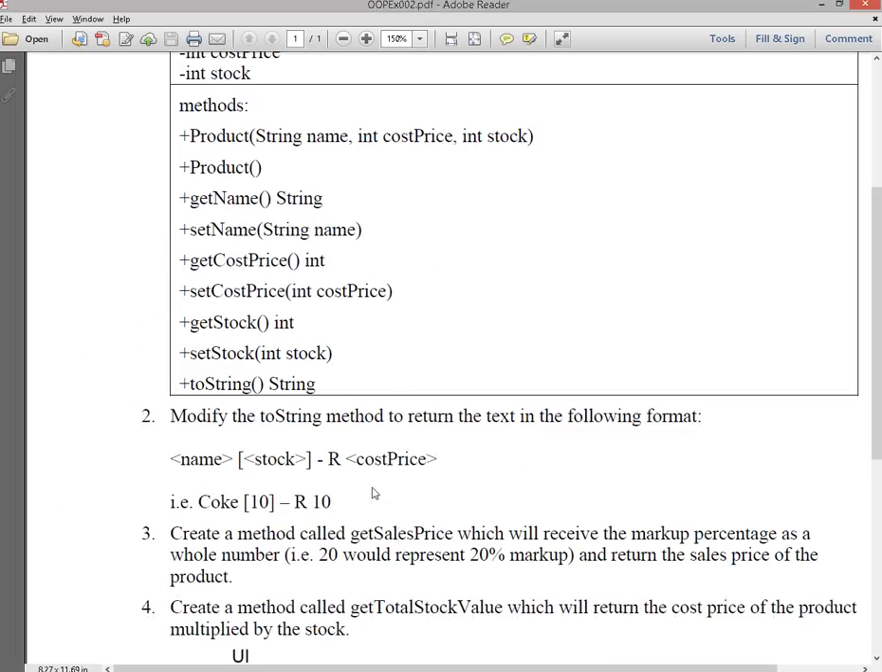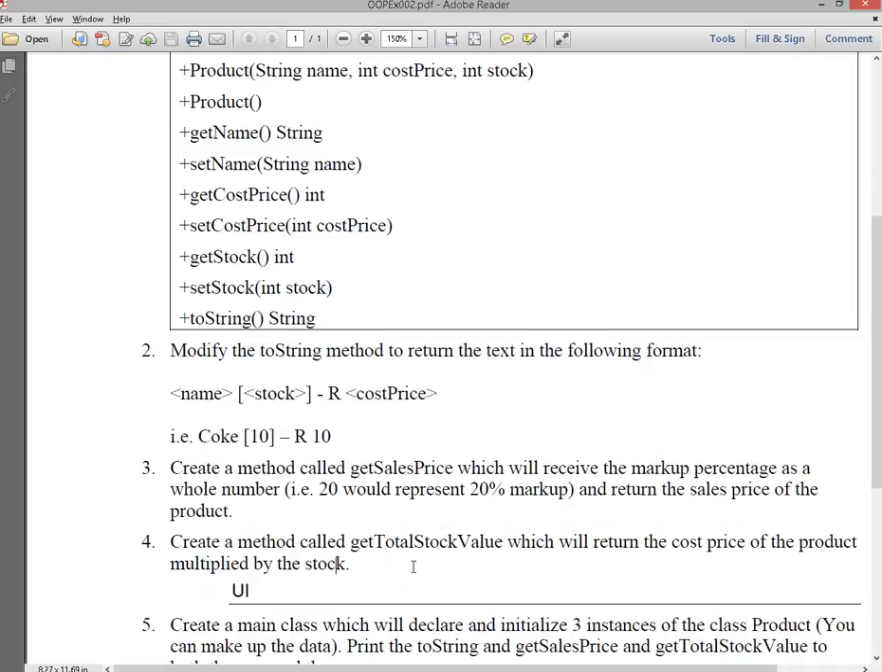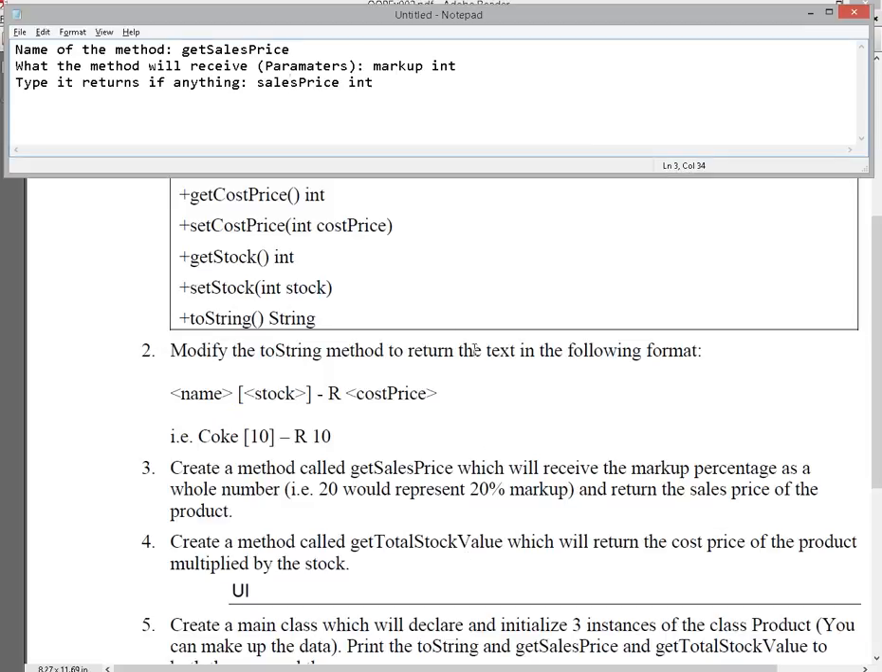Alright, the next question asks, create a method called getTotalStockValue, which will return the cost price of the product multiplied by the stock. So that's an easy enough question, but again, we're going to follow that structure we did earlier. First of all, what's the name of the method? The name of the method is getTotalStockValue. What is the data type it's going to receive? It doesn't mention anything about receiving anything, so nothing.